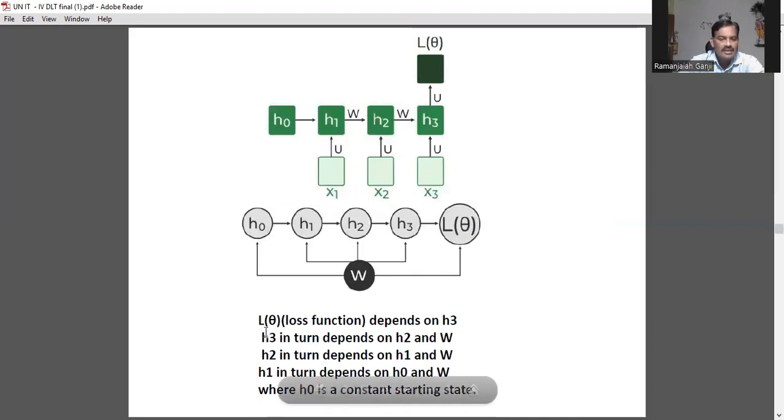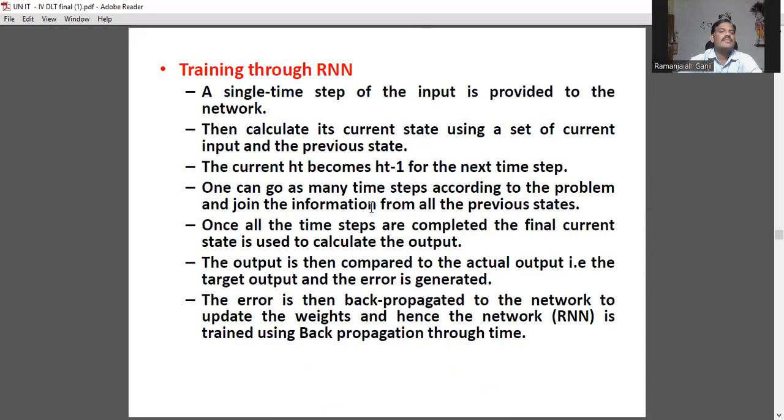See this? L5 is a loss function, and it depends on H3. H3 in turn depends on H2 and weight W. H2 depends on H1 and W. H1 depends on H0 and W. And H0 is nothing but a constant starting state. So it's very simple. It can also be represented like this. Training through RNN.